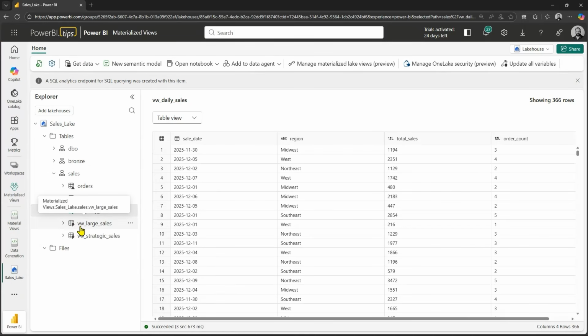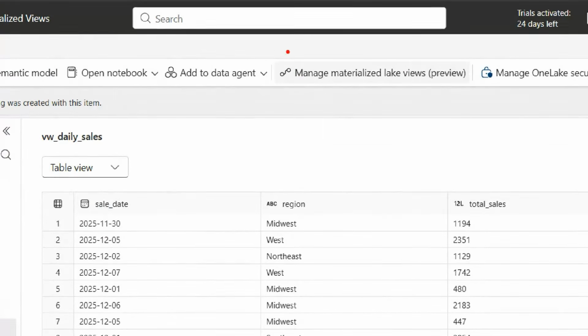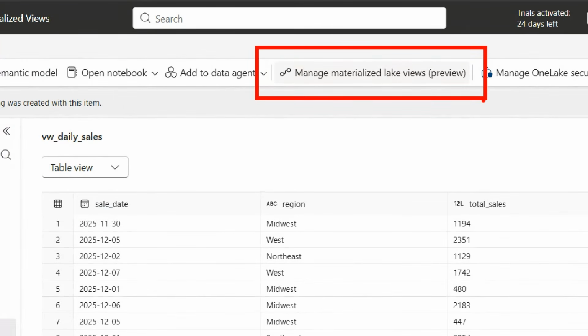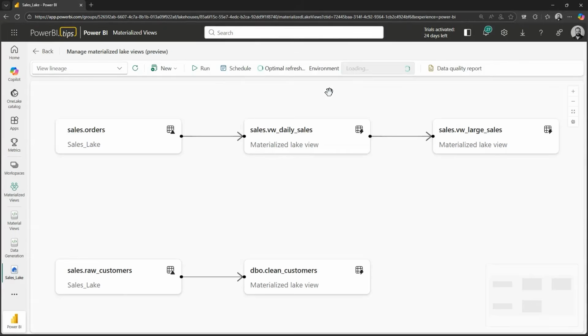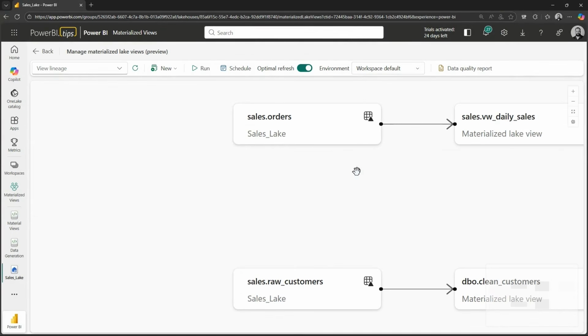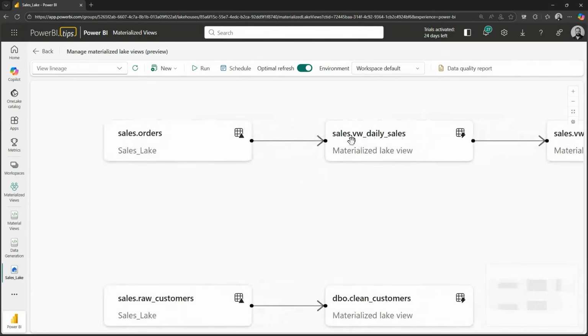And then if you want to go see the relationships between these tables, there's actually another button here on the homepage. I'll zoom in here so you can see it. Manage Materialized Lake Views Preview. You click on this one. This will then take you into the lakehouse view. And there's my sales orders table. And here's the table that I just made called View Daily Sales.